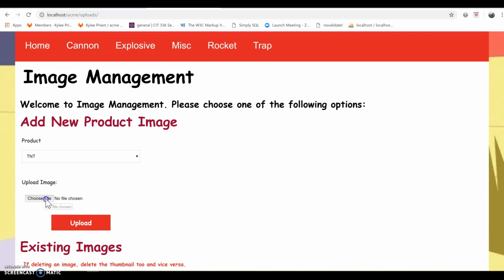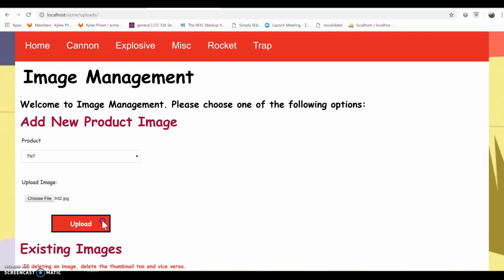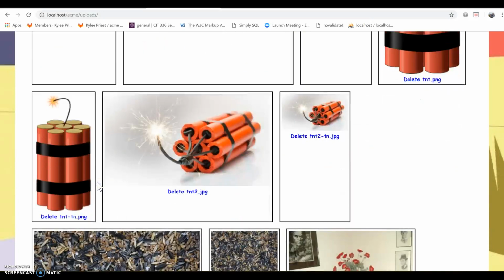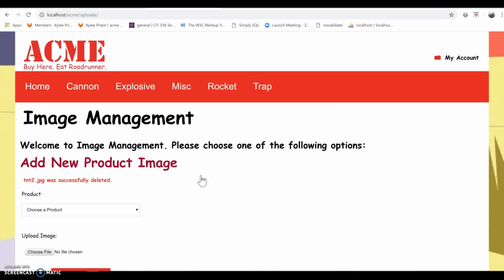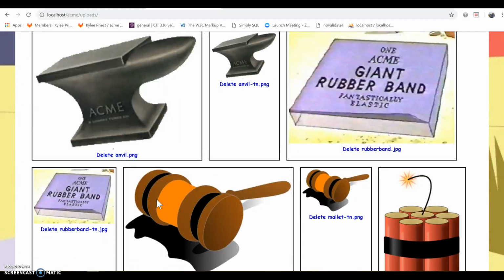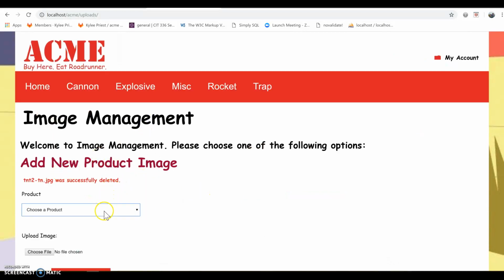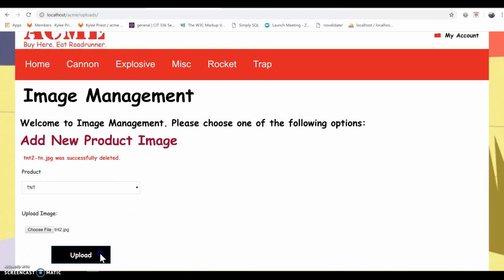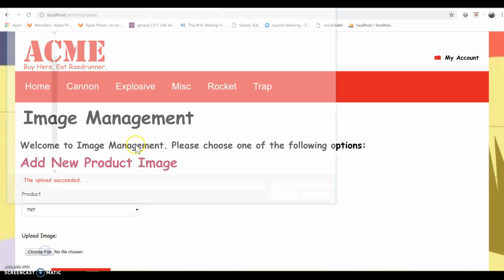Let's upload TNT. Upload succeeded. And if you go down here, there you can see is our new TNT. We can delete it. Successfully deleted. Successfully deleted. And go ahead and add it back. And add another one as well.